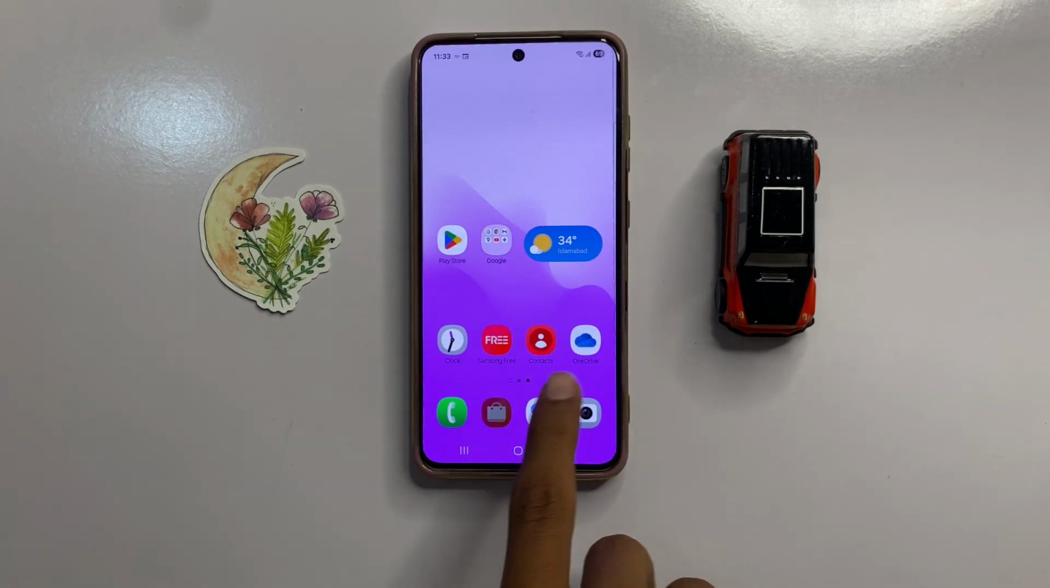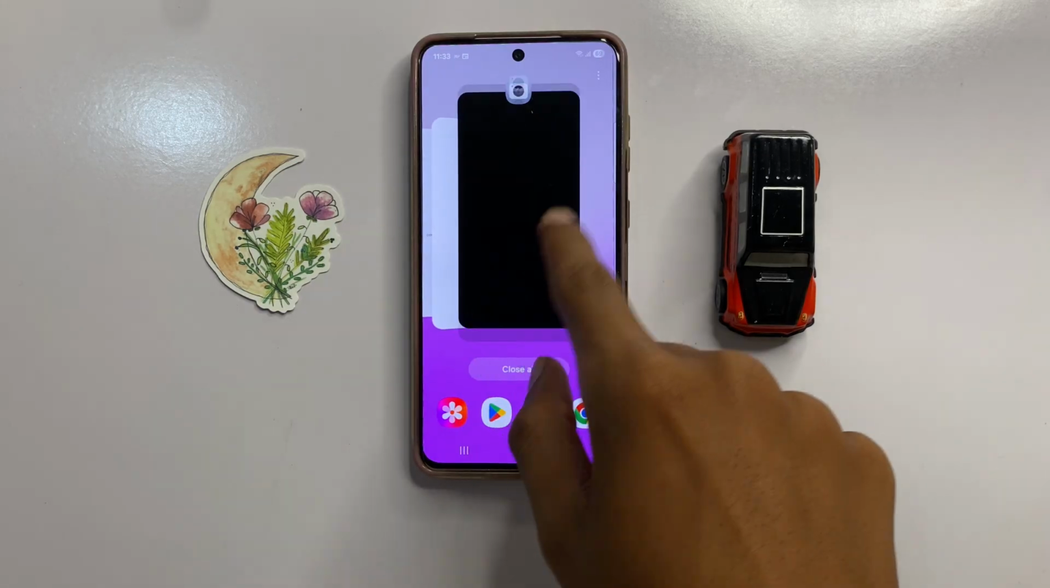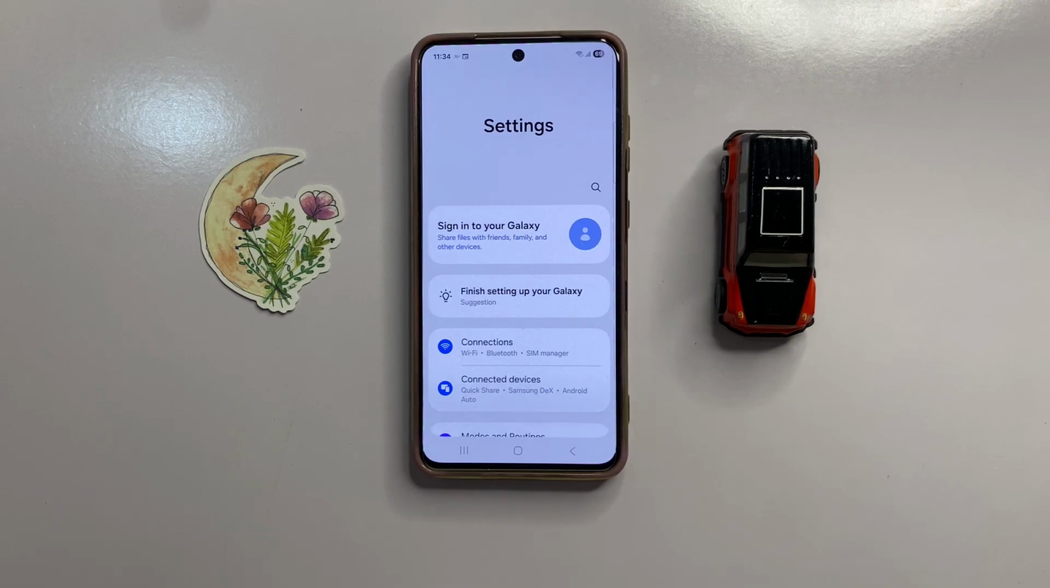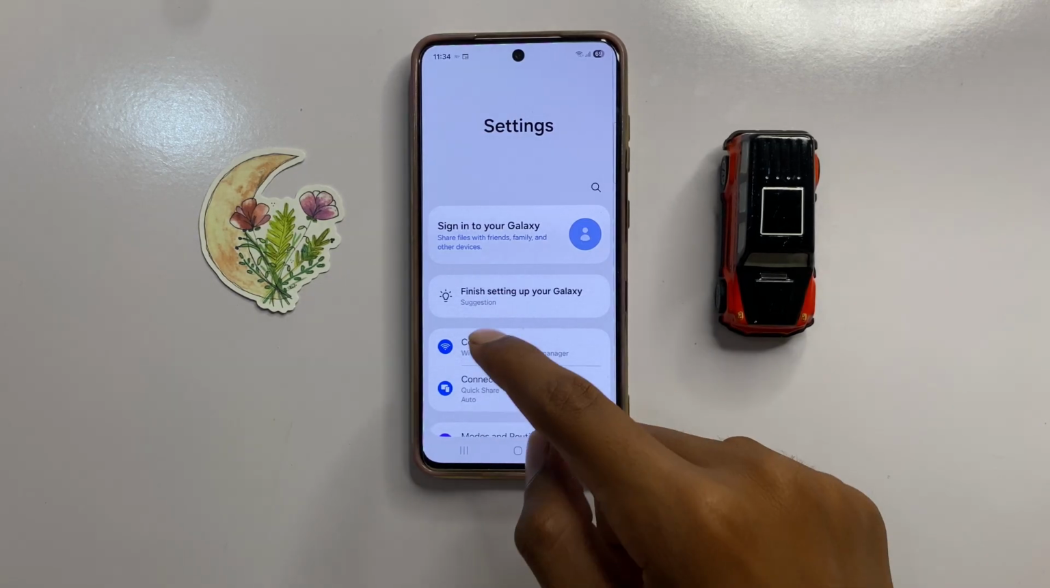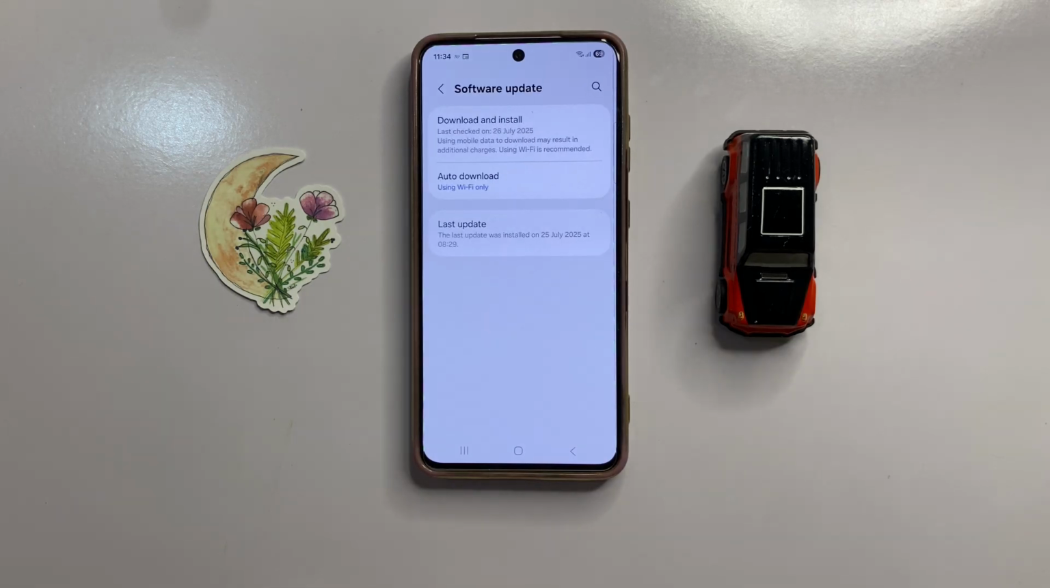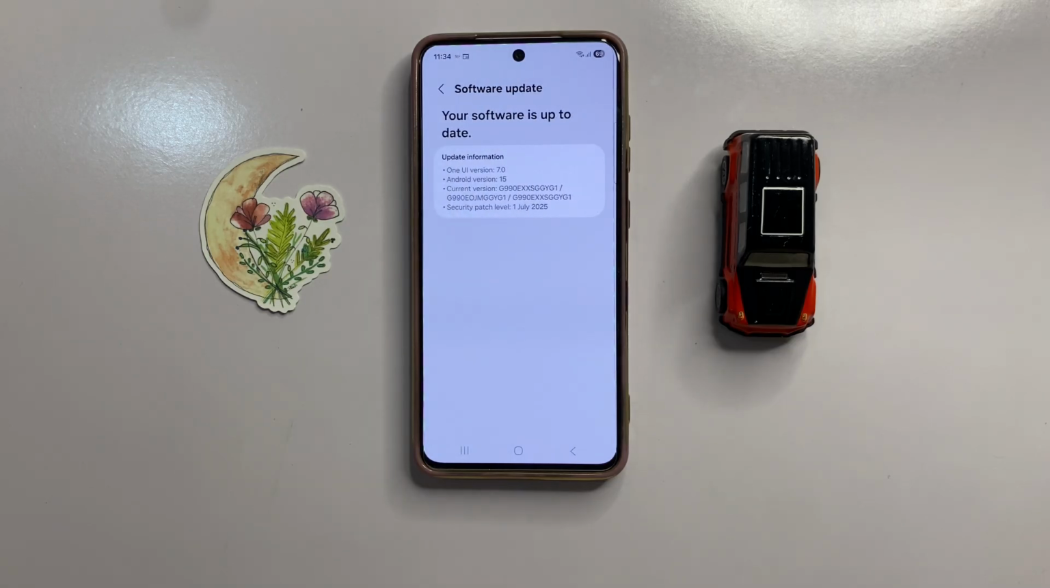First of all, close all the background apps. After closing all the background apps, then open your settings. In settings, scroll down and click on software update, and here you can check whether your latest version has been updated or not. If it hasn't updated to the latest version, then update it to the latest version.